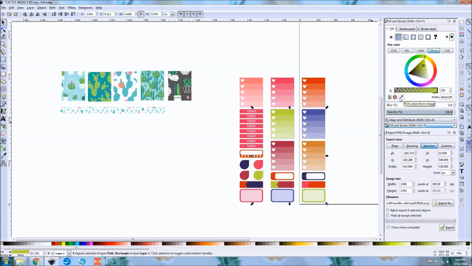Then we just go to our eyedropper or hit F7 and we can fill this in with another color like this brown. I don't really like that brown, but that was a good example. We'll use this teal color.